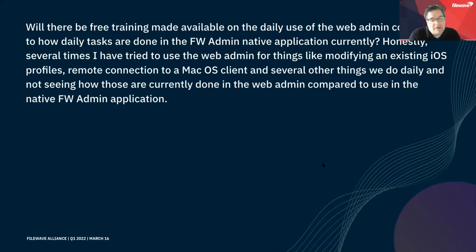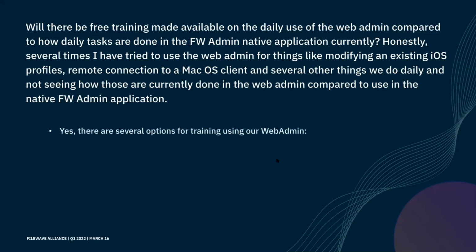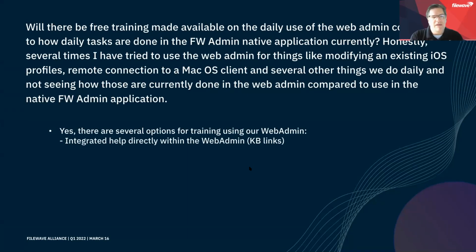Right, and of course, that's a good question too, or if it weren't, we wouldn't have included it here on the slides. We've heard that question from a lot of folks. There are several options on the training front. The first, which can sometimes slip under the radar, is that there's integrated help directly within the WebAdmin. On any particular page, if you click the little question mark at the top, it has targeted content for the view that you're in.